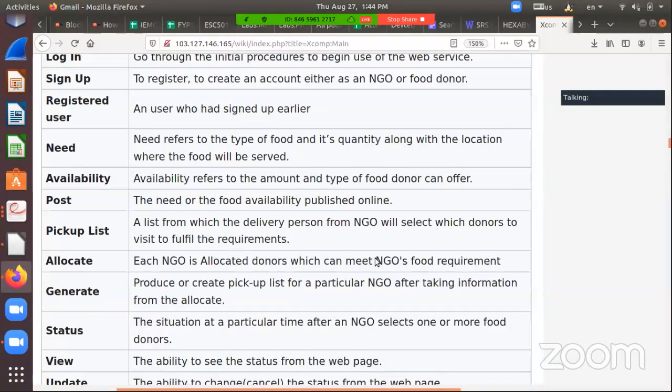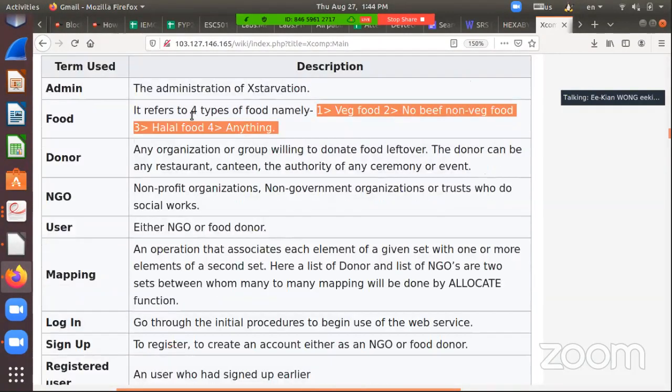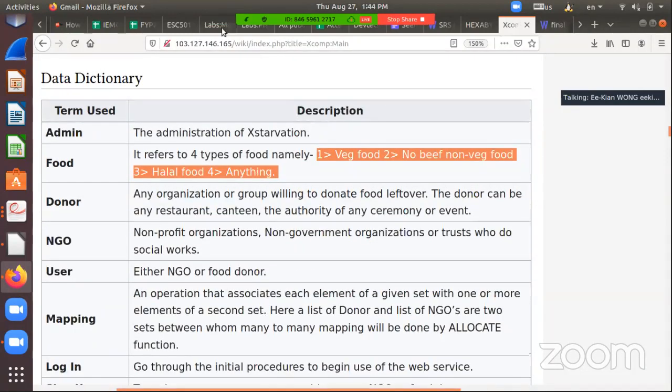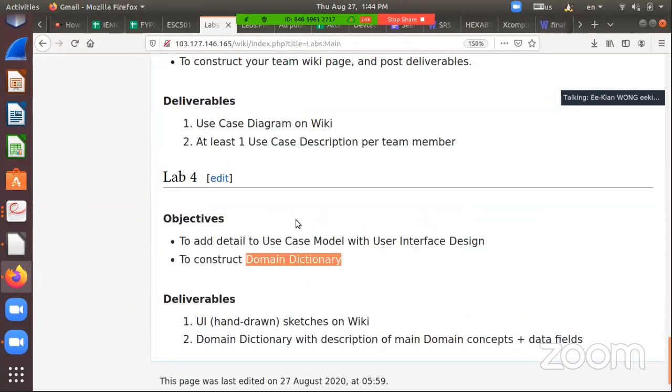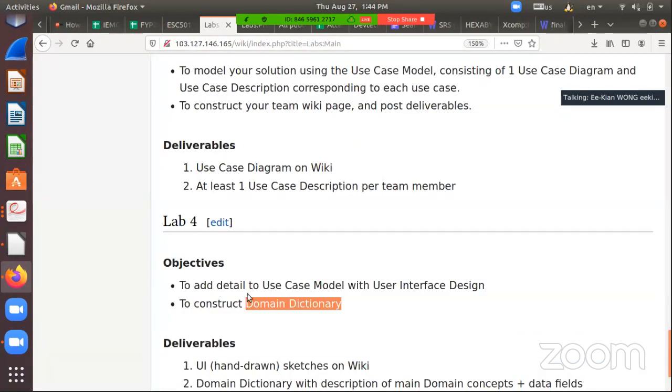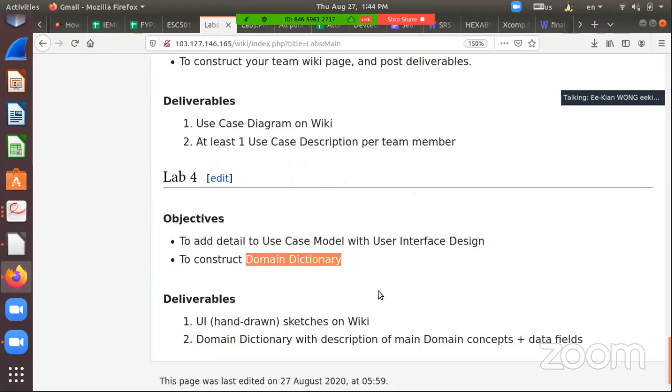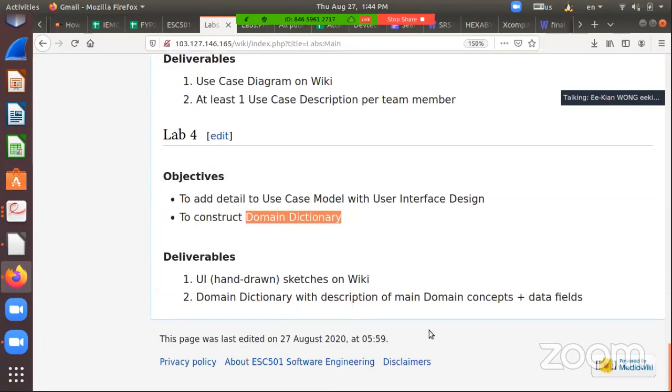Where is the food now? Like this. All right. So you would do the same thing today, as you show your use case and use case description to your mentors. You will continue to add detail to your use case model with the UI design and the domain dictionary. If you do this well, by the next lab, if we approve your use case description, you may go on to work on the SRS.